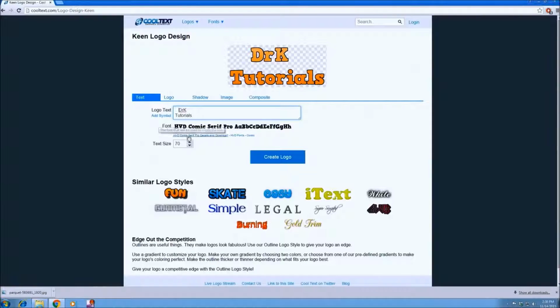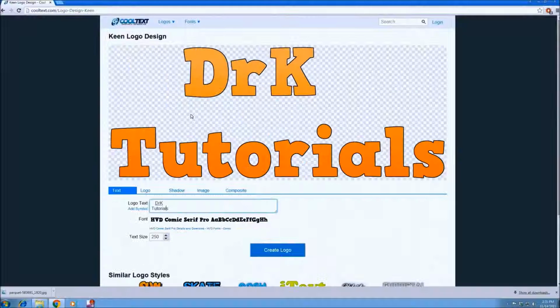Also, the text size is a bit small for my purposes. So I want to make a really big logo. I'm just going to increase the text size to 250. So I'm going to just type 250 in the text size box. And you can see that it's going to increase the size as evident in this image.